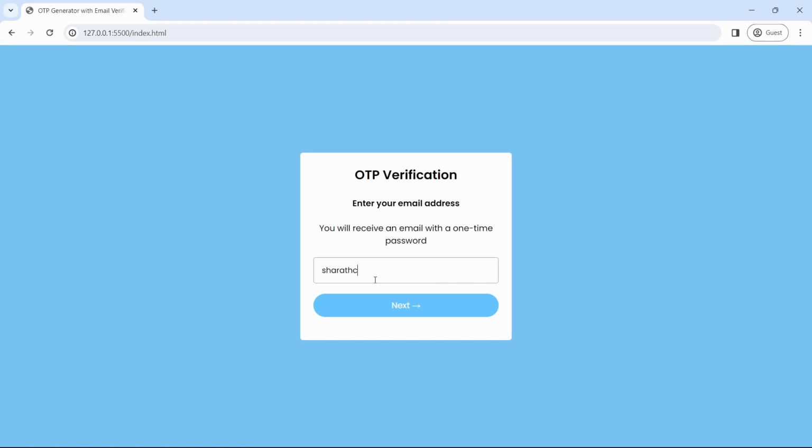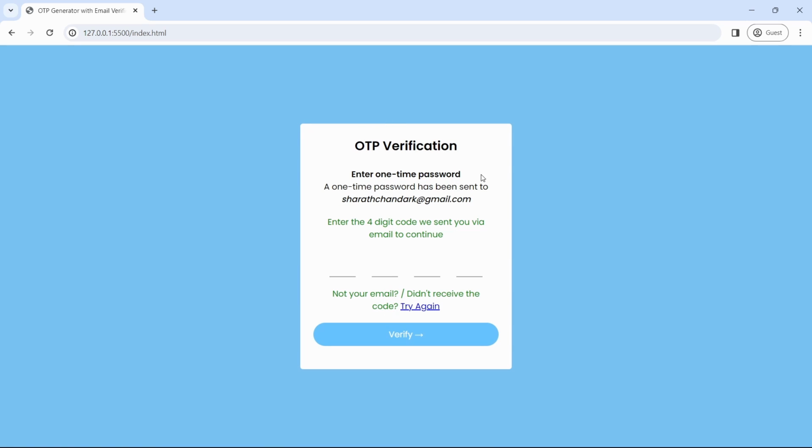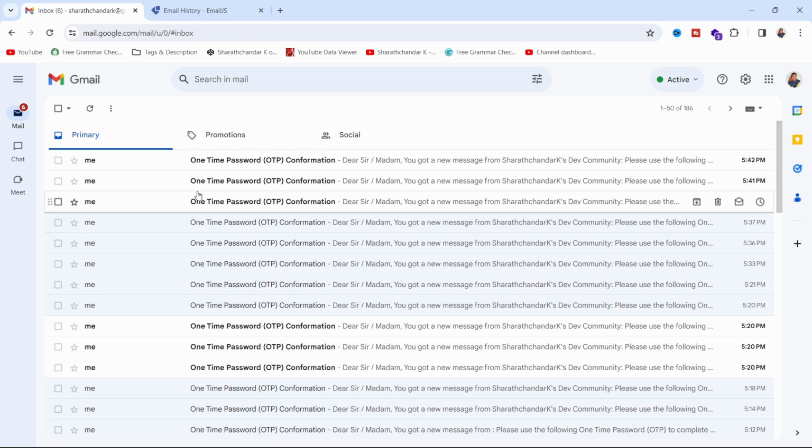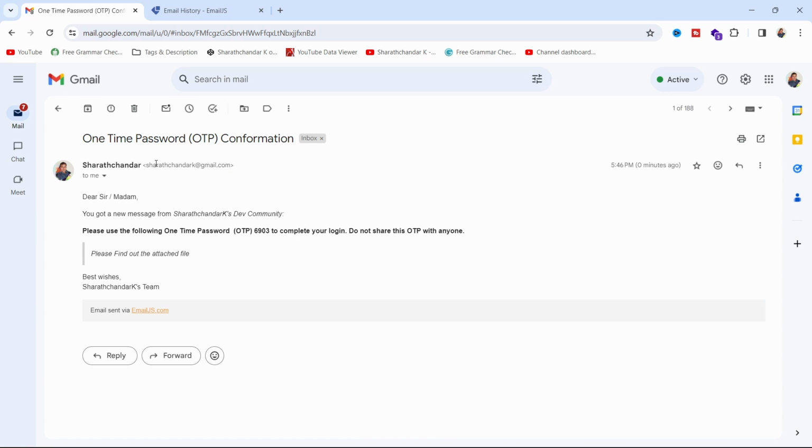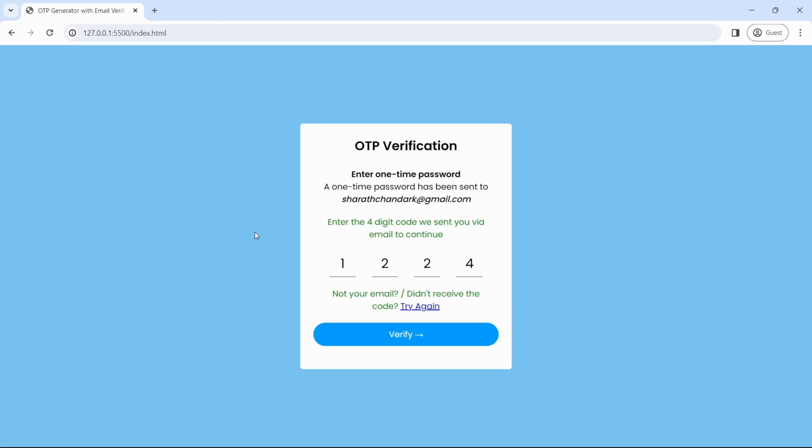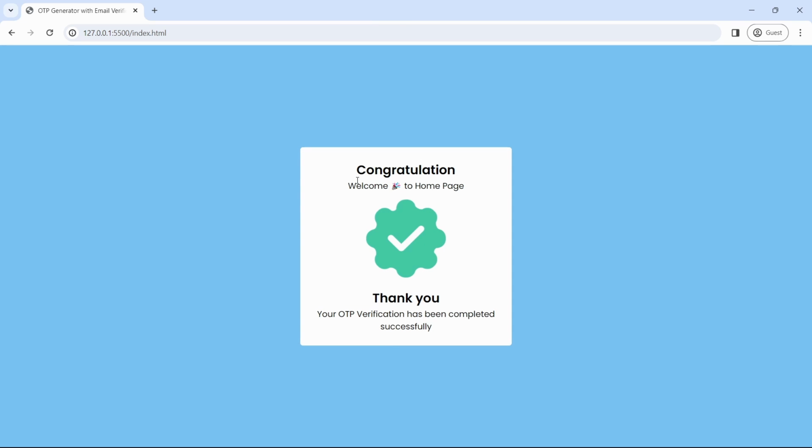I will add that email address, sarachandark@gmail.com. If I hit next, we'll get the sending animation and the popover animation. I will add some random text and then the verify button is enabled. If we click this, the OTP is wrong. So I will jump to the email box. I have sent the email here with the value 6903. If I hit verify, now we'll get the congratulations message: your OTP verification has been completed successfully.